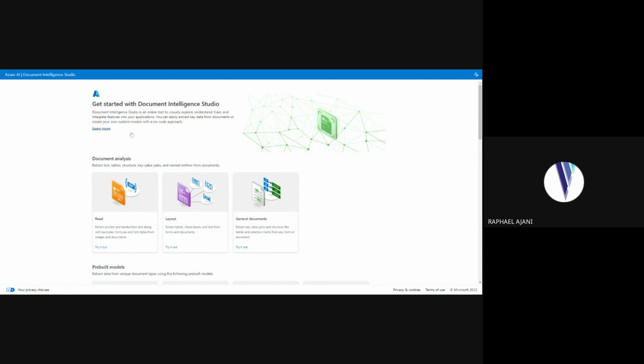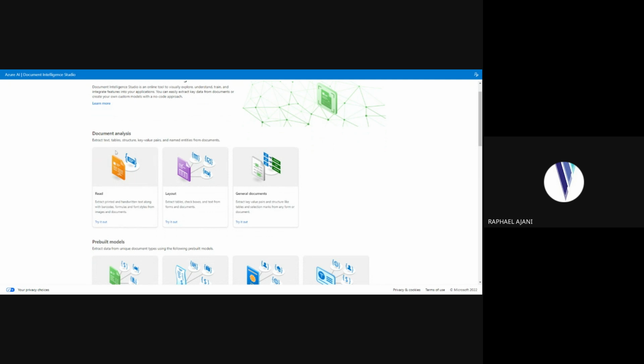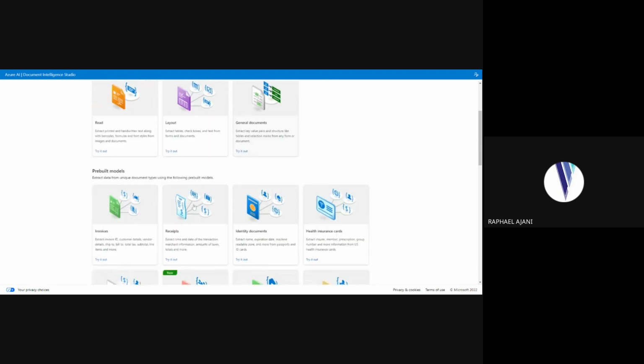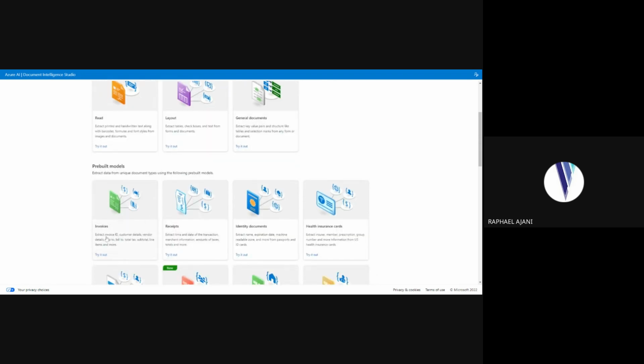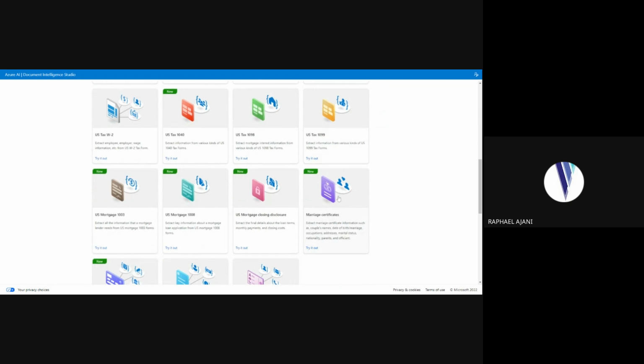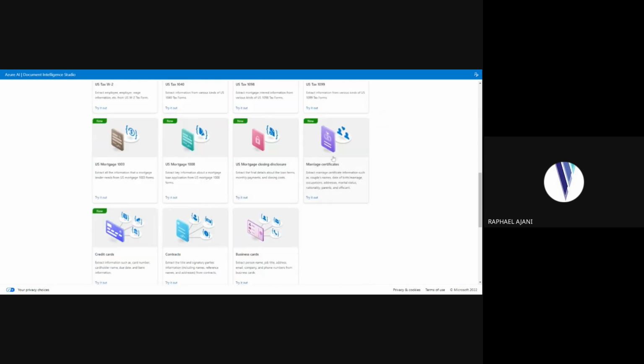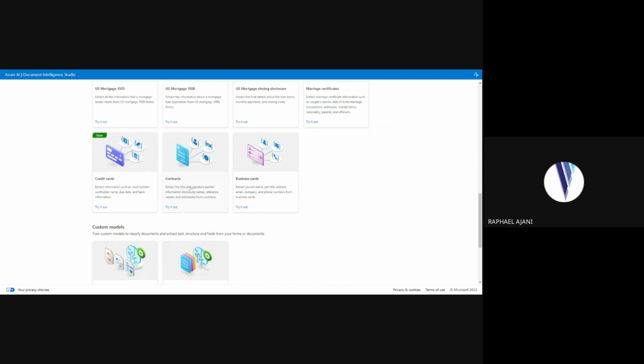Now, the different models and the features of the model are shown as cards here. So if you want to just read a document, you use this. If you want to run layout, to know how a document is laid out or the contents of the document, you select this. For anything general, these are the pre-built models I talked about: the invoice, the receipt, identity document, health insurance. Or let's assume we see marriage certificate here, credit card, contract, business.